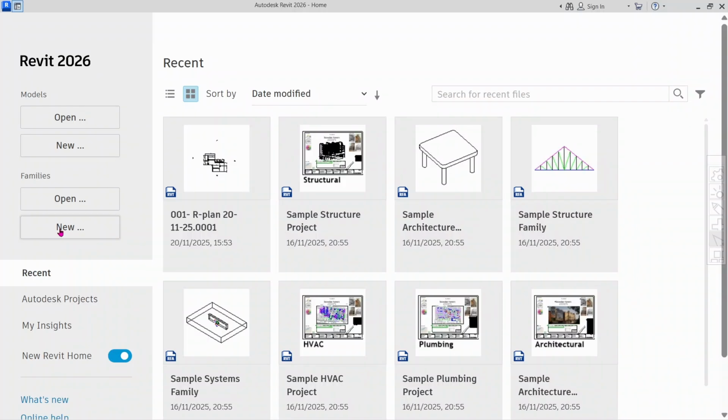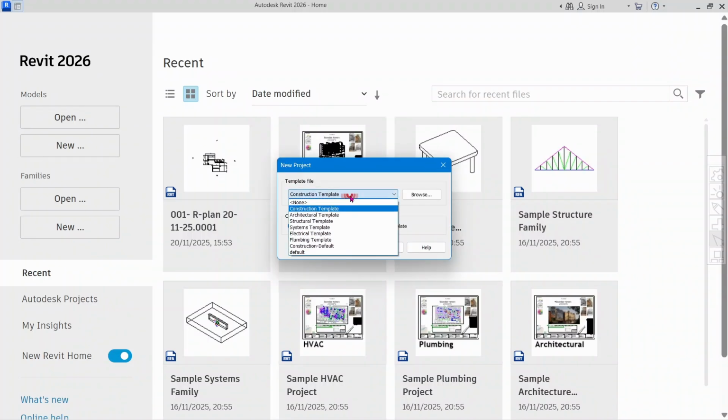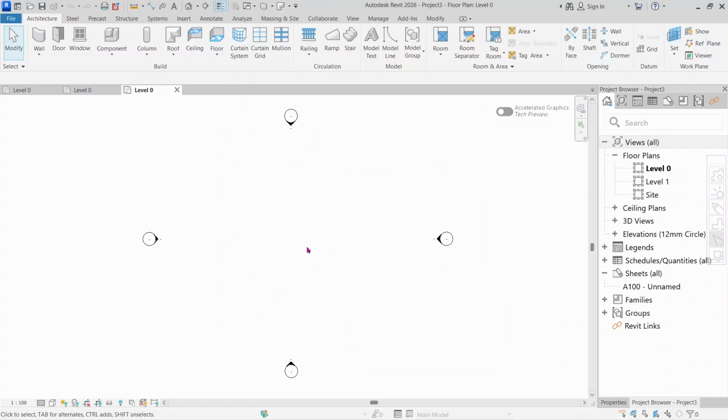In this lesson, Beginner 2, we will navigate the quick access toolbar, the ribbon, and properties palette. We will also cover the project browser, the option bar, the status bar, and the drawing area. By the end, you will handle every part of this interface with total confidence. Let's get started. I'm going to start at the very top of the screen.